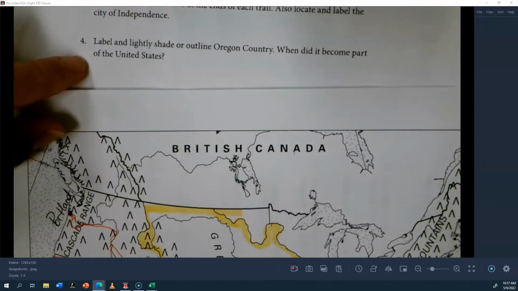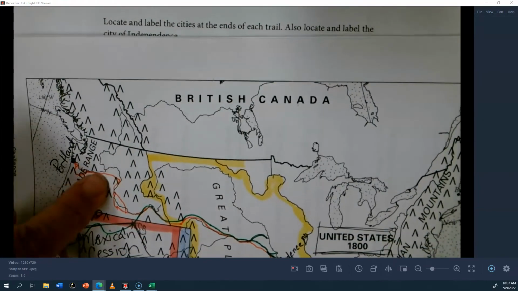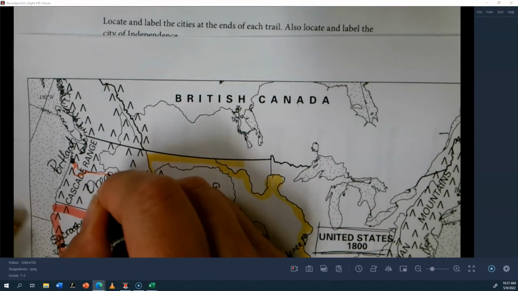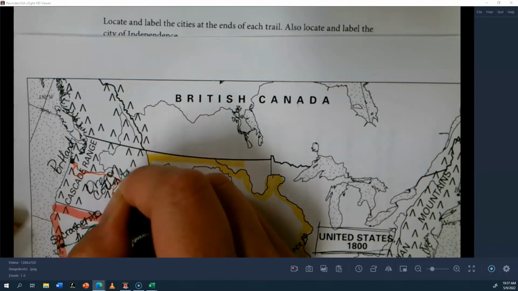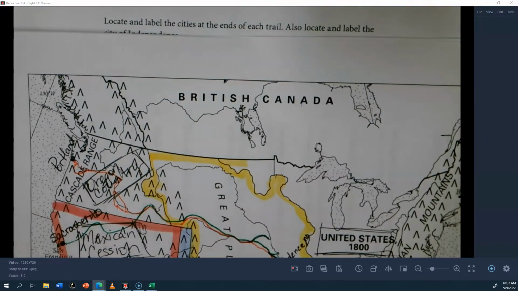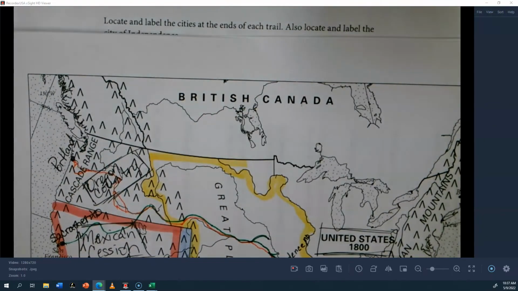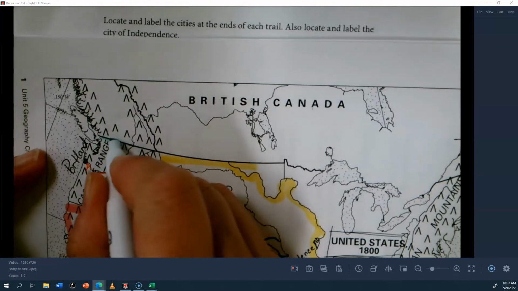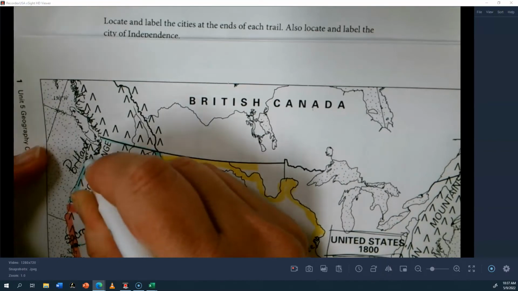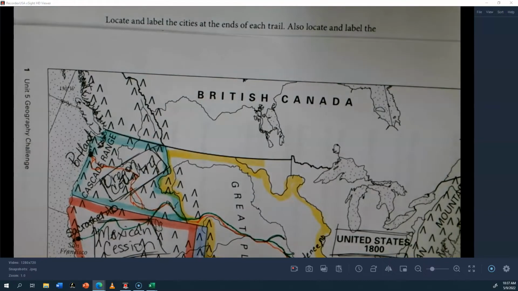Label and lightly shade or outline Oregon country. When did it become part of the United States? So we're going to look at Oregon country. It became part of the United States in 1846. And I'm going to do it in light green. There we go. Oregon.